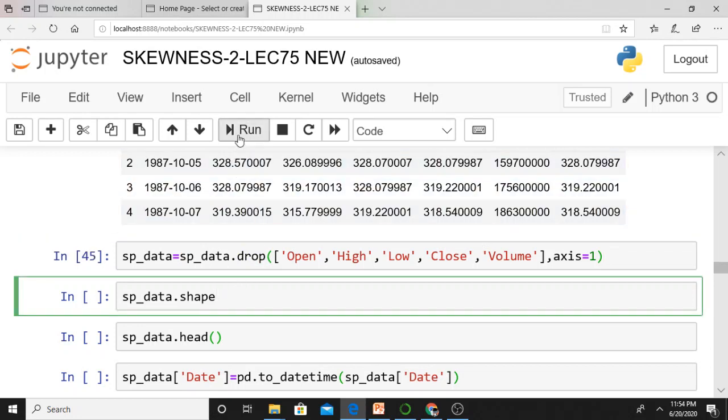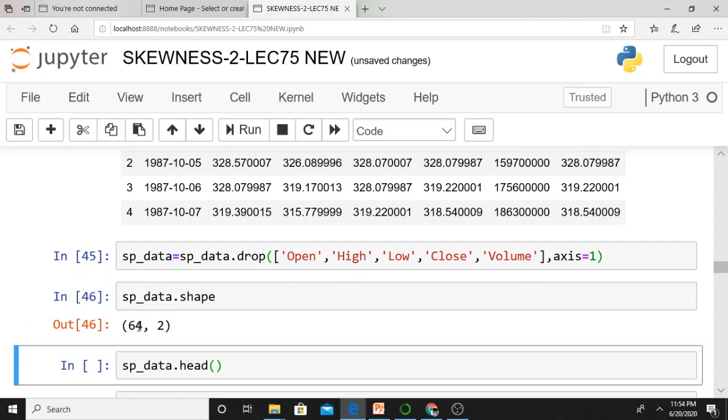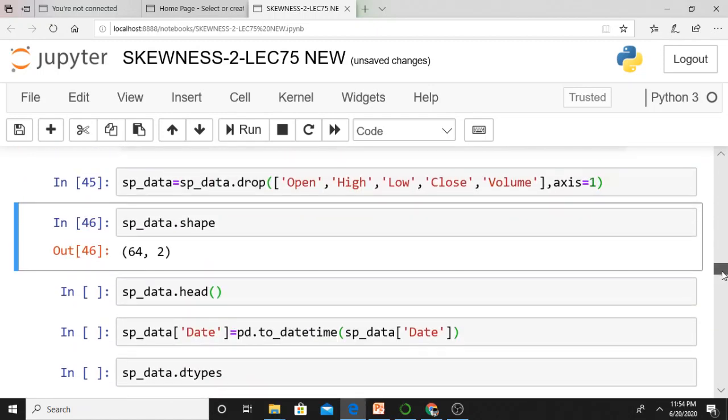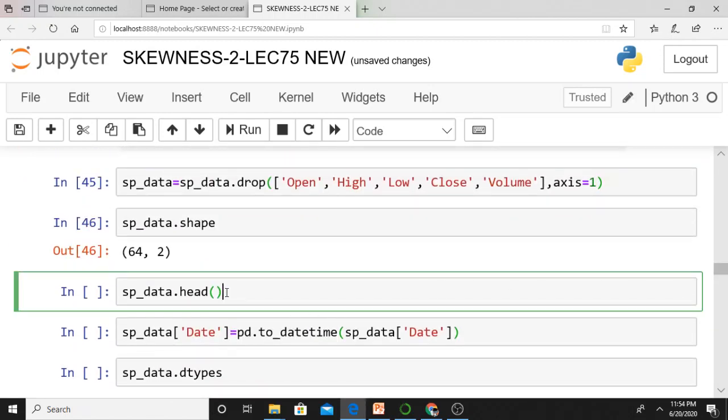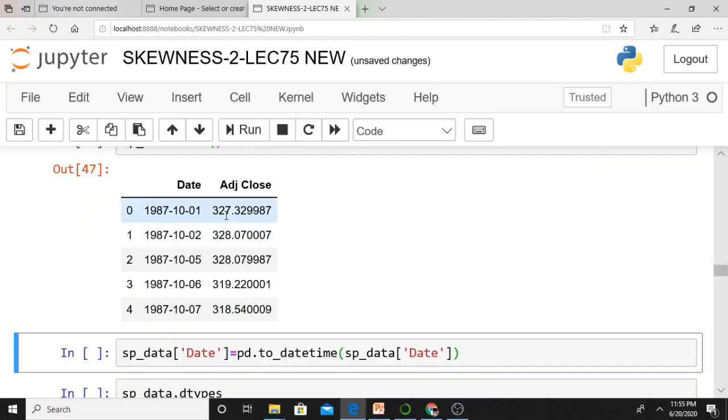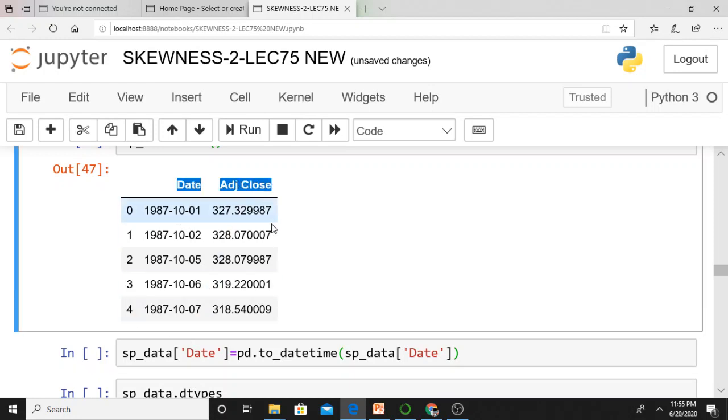Even now, if you want, you can check the shape of your data frame. You have 64 rows and 2 columns. What are those 2 columns? If you want, you can check those columns. Again, display sp_data, which is my data frame name. head() will display the first 5 rows, 0, 1, 2, 3, 4. Here I have only 2 columns, date and adjusted close, isn't it?